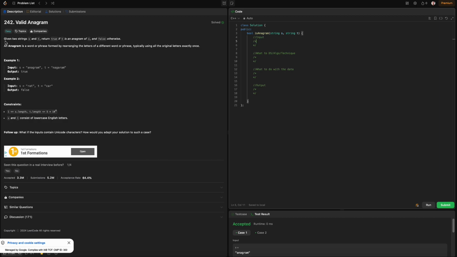To break down the problem now: given two strings s and t, return true if t is an anagram of s and false otherwise. An anagram is a word or phrase formed by rearranging the letters of a different word or phrase, typically using all the original letters exactly once. In our first example, the input is s equals anagram and t equals nagaram. Whenever we rearrange the letters, will it be the same? We found that these are the same word, and so it's considered true.